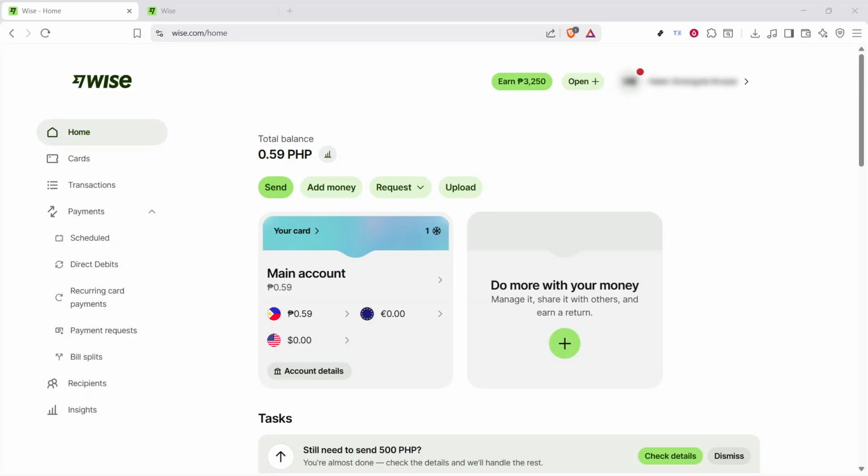In today's video, I'm going to teach you how to download account statement on Wise. To get started, open Wise and make sure you're on the home page of your account. This is the main dashboard where you can see your balances and access different account features. If you're not already signed in, go ahead and log in first so you can follow along smoothly.